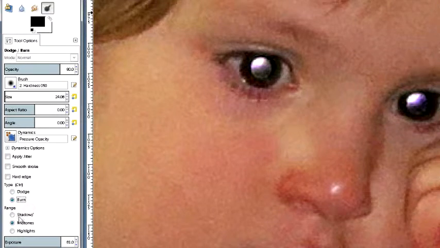But I've also got this bit here, shadows, midtones, highlights. I'm going to go with the midtones, not the highlights, and I'll explain why in a second. And finally, exposure, well, that's like the opacity part of a brush. This controls how strong the paint stroke is. I'm going to take this down to about, say, 50% for this. And I'm going to come over to my eye, and I'm going to start making strokes.